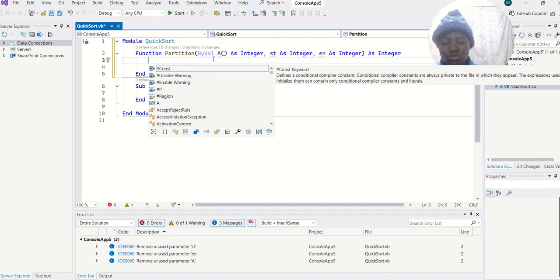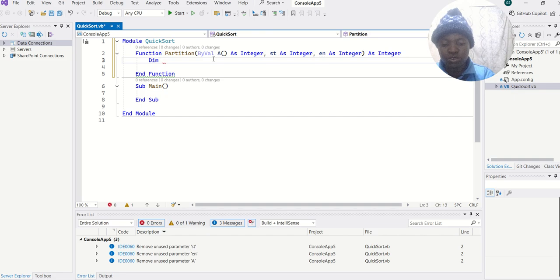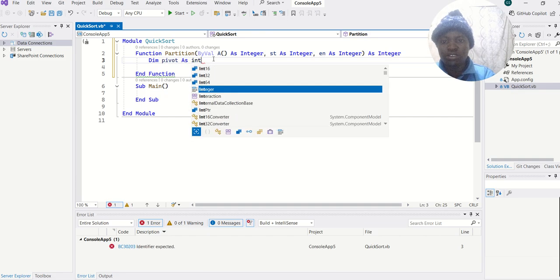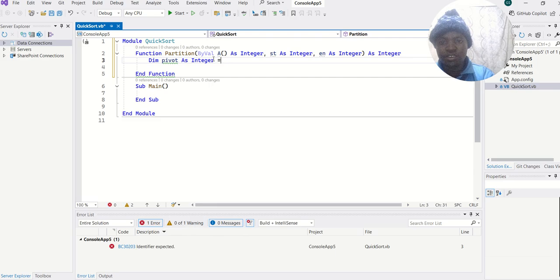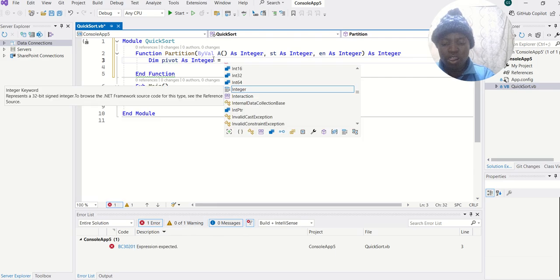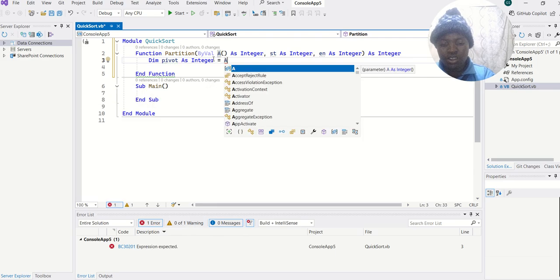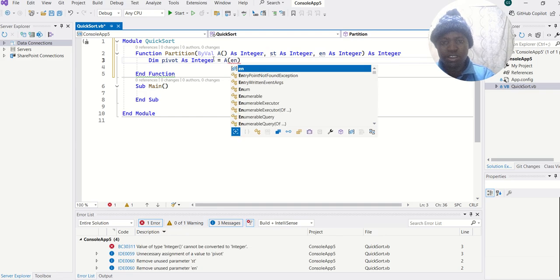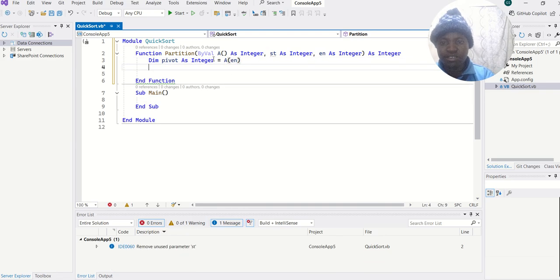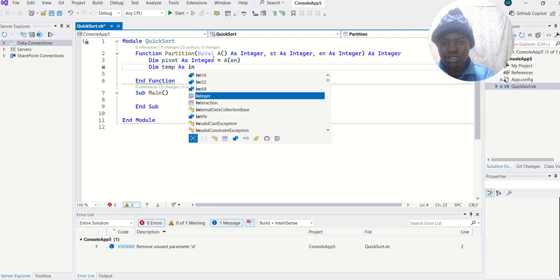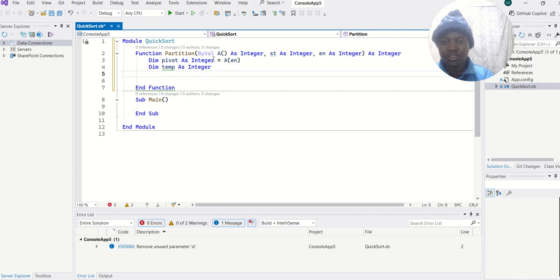So here what we can do is declare our pivot, Dim pivot as integer, equals to the last element of the list, because I said we are taking the last element to be the pivot. We may also want a temporary variable for swapping, Dim temp as integer.